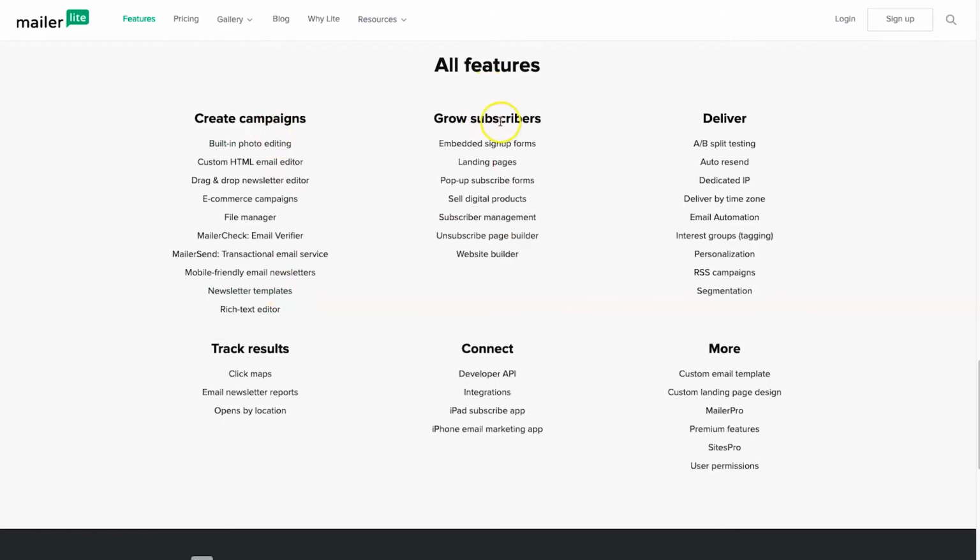Next, we have grow subscribers. So we have everything from embedded sign-up forms, landing pages, pop-up forms. We've also got the ability to sell digital products, and we've got subscriber management, as well as a website builder, which is very interesting. I haven't seen many email platforms offer website builders as well. So that's a very cool feature, and the best part is you can actually access that for free as well.